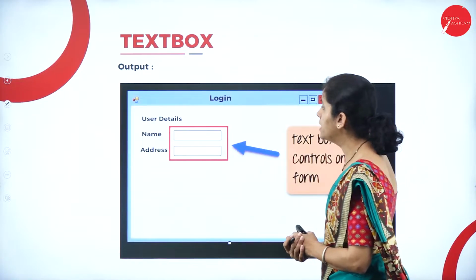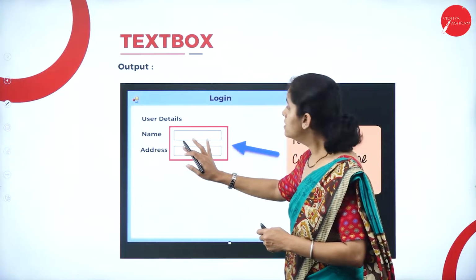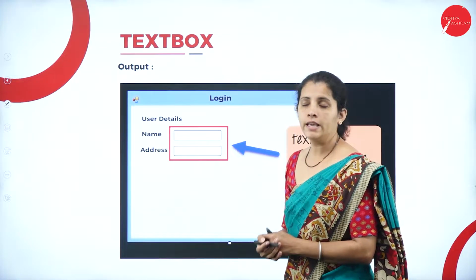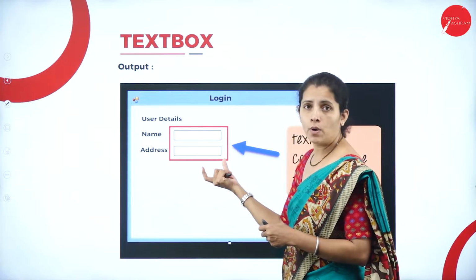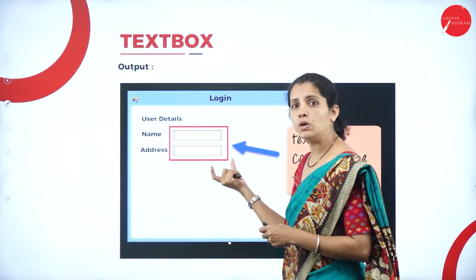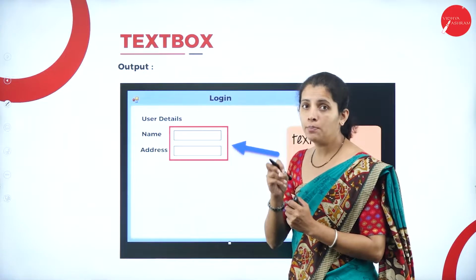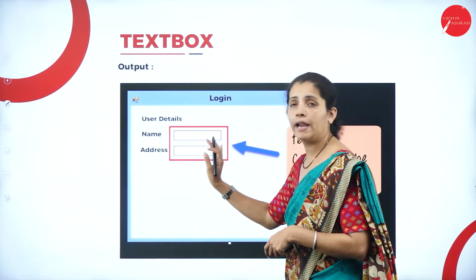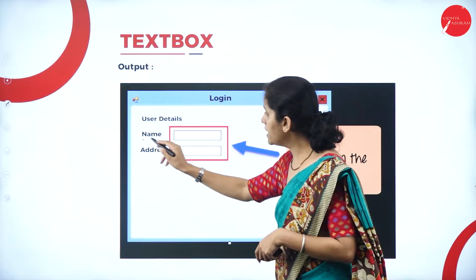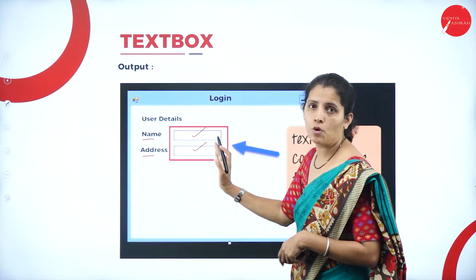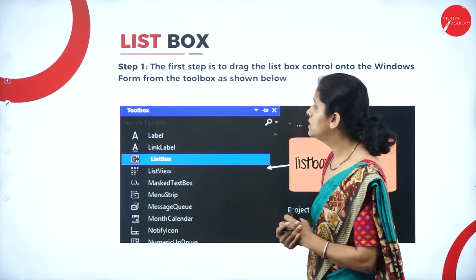Now, dear student, if I consider this form, I have two text boxes. So how many text boxes do I require here? I require two text boxes, so the user can input the name and address. This is my label, and this is text box 1 and text box 2. Okay, fine.